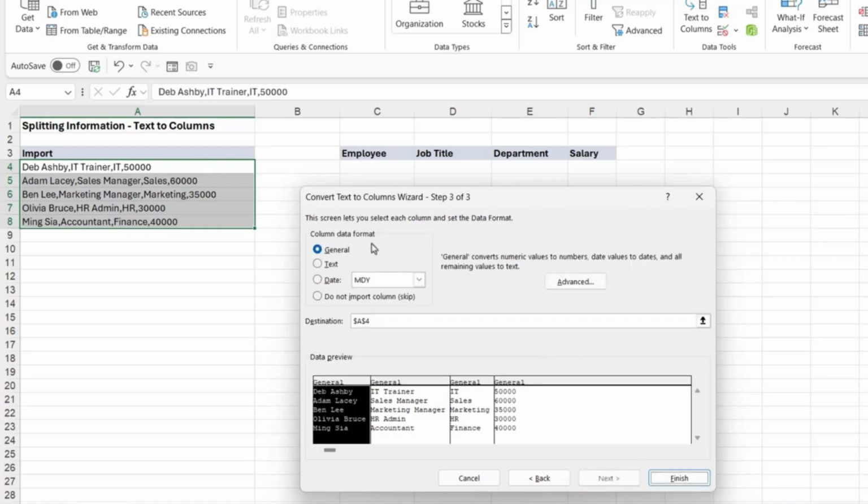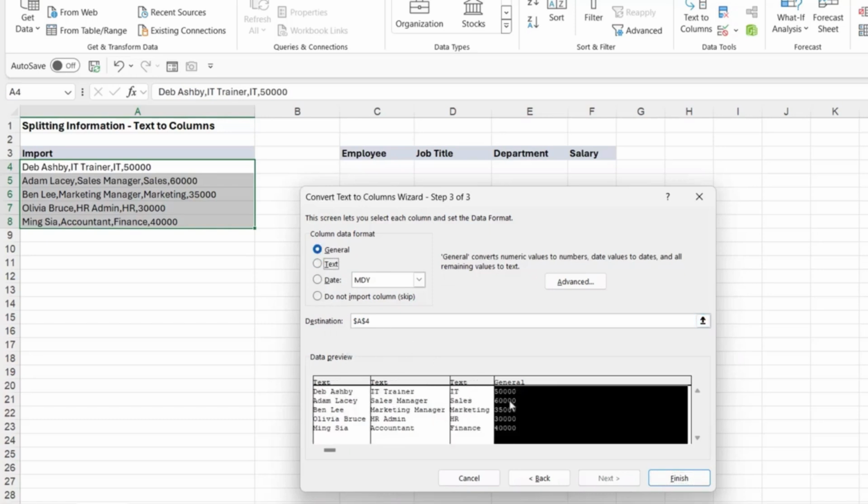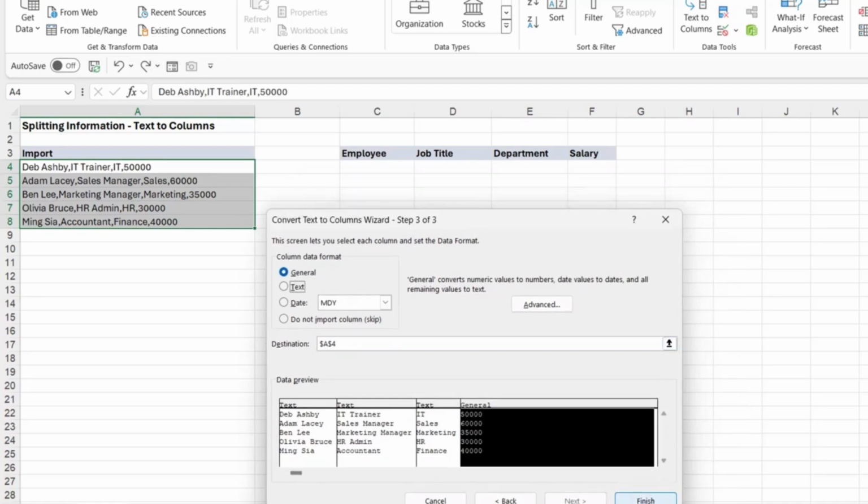And if we want to choose our column data format, we can go through each column and choose that from here. Now, there are some occasions where I might do this. For example, I might specify that this is text, and this is text, and this is also text, and this one is just general. We can then choose our destination cell. So currently, if I was just to click on Finish just here, you can see the destination is cell A4. So it means it's going to start breaking up the columns in cell A4.